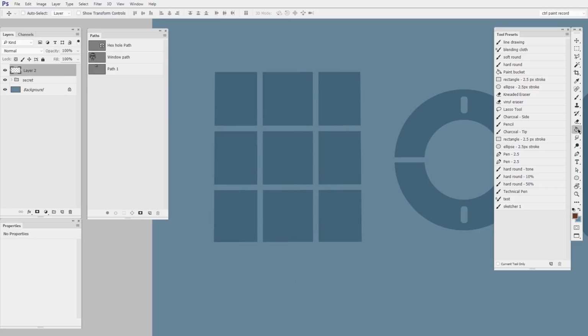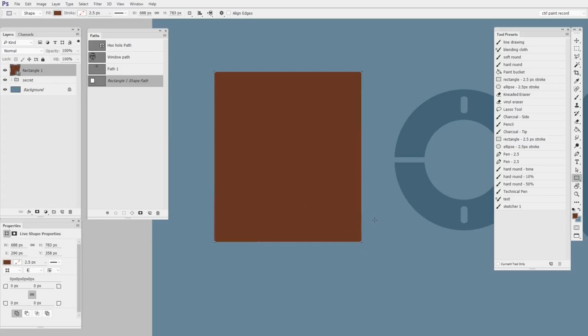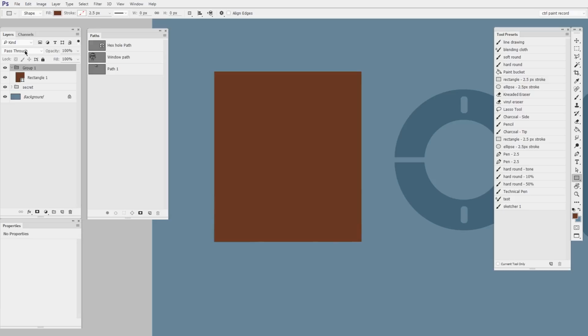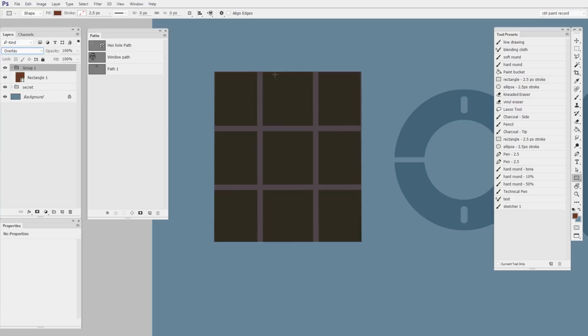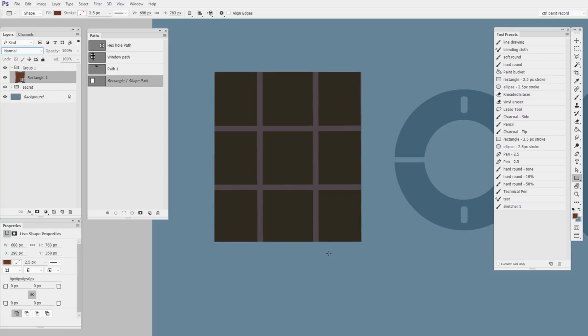I'm going to begin by doing a rectangle tool set to the shape mode, which means it's going to make it here in the layer palette. And I'll drag that out. This would be the containing shape. For a little bit of visibility here, I'm just going to set this to overlay. Know that this is not part of the process. I'm just making vector shapes.